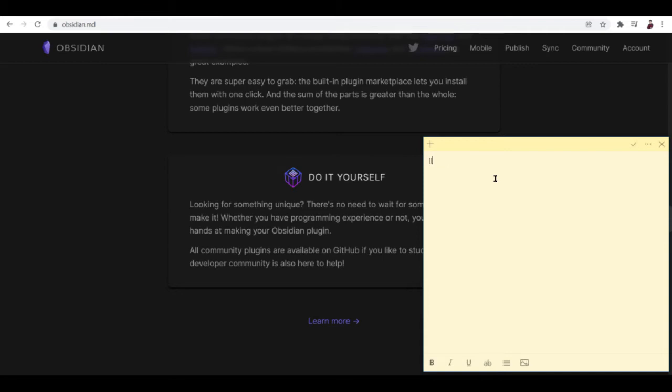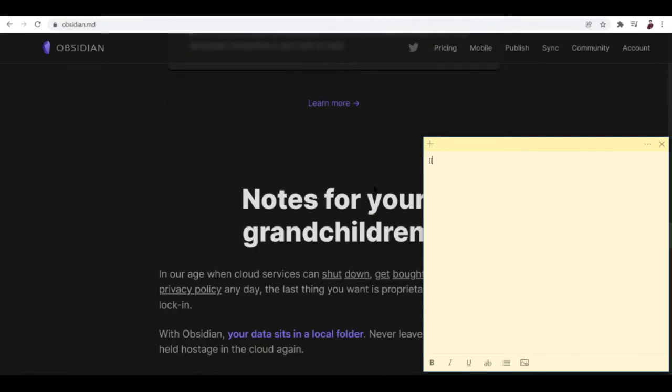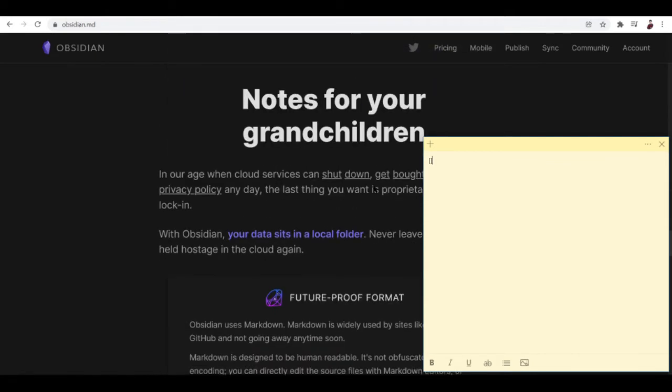Typing this character right over here, twice, brings up a dialog box that lets you select any other note to link to. This means you can easily reference notes you've previously created. For example, you can create a list of all the books you've read in the last year and link the notes where you review them.